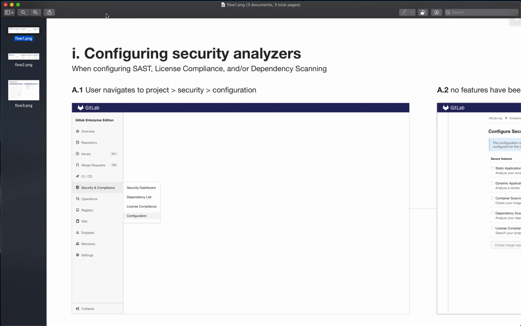Hi, I'm Kyle from the Secure UX team, and today I want to walk through the latest iteration on our MVC proposal for enabling users to configure security analyzers directly from the UI with a merge request. The MVC is intended to facilitate the existing workflow of configuration while really trying to improve the learnability for the user on how these analyzers are set up per project.